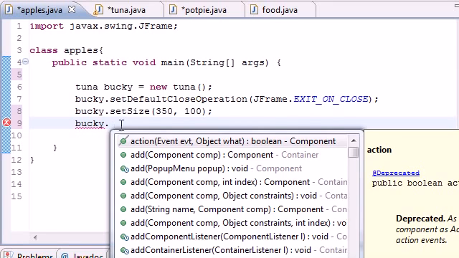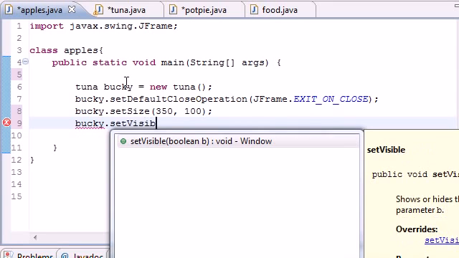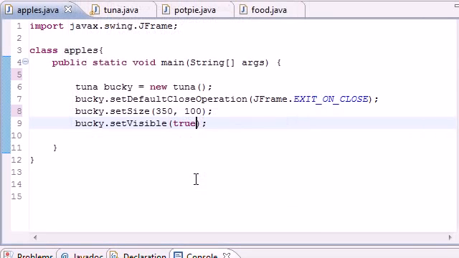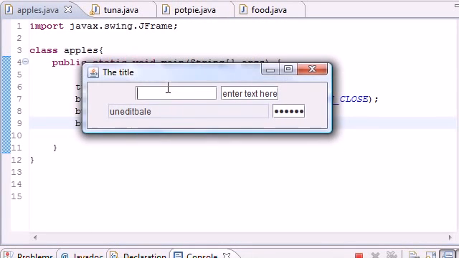Last thing we need to do is set the visibility. So set visible. I need to learn how to spell. And we'll just set this to true. And now let me walk you guys through this one last time. Make sure you don't have any errors anywhere, and go ahead and click OK, OK, and hopefully this works. And now here is what we built.